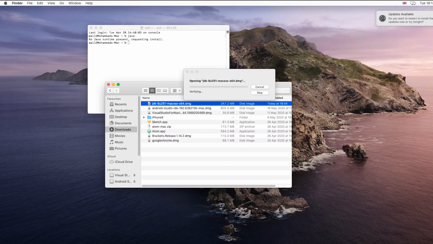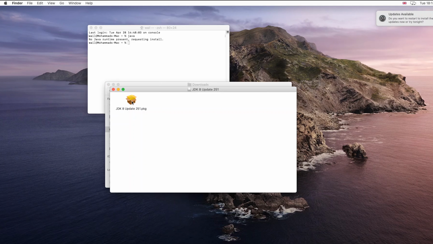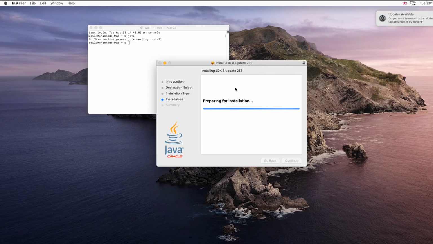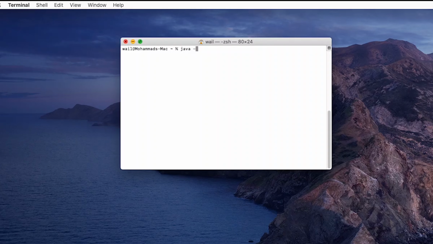I'll just skip it and walk through the standard installation. What I mean by that: just open this. Once the installation is finished, check the version, so it's going to show me the version of Java that we have just installed on our Mac.